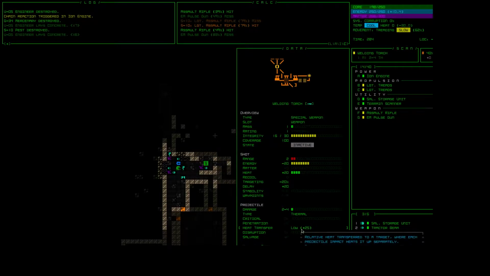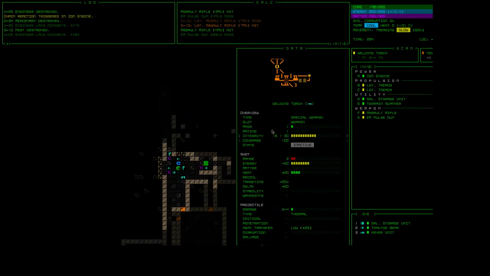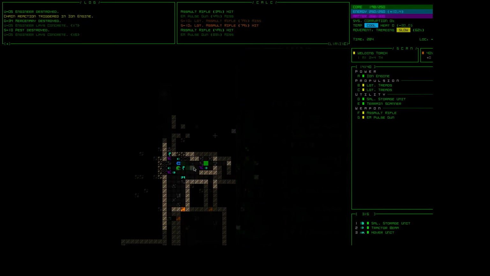Relative heat transferred to a target, where each projectile impact heats it up separately. Overloaded thermal weapons transfer heat at one level higher than their normal output. Delayed targets recoil heat, matter energy, range is 2. Coverage is 100. It's relative mass rating, standard special weapon. Interesting. Not sure if it's really useful, but it's another weapon, so I guess we'll pick it up.